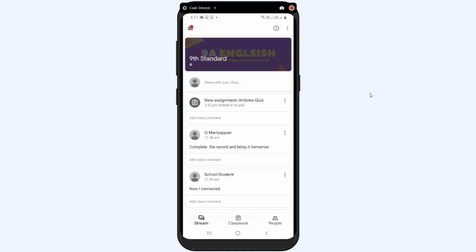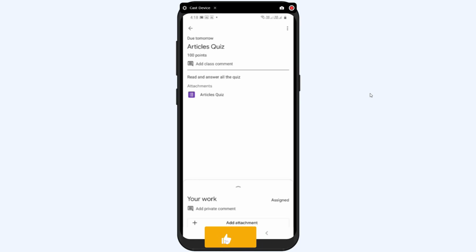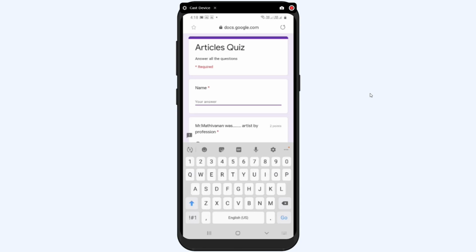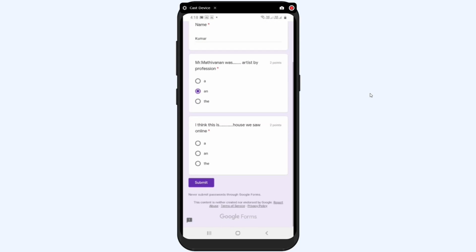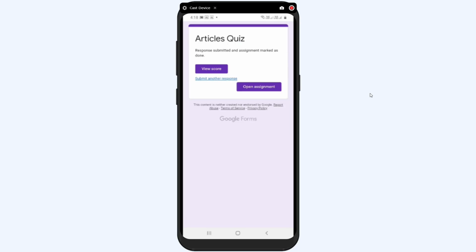This is the quiz notification. Click on the notification. You can see the attached Google form quiz. Click on it. Type the name Kumar and answer the questions. And I click submit. The student can see the score and open the assignment.